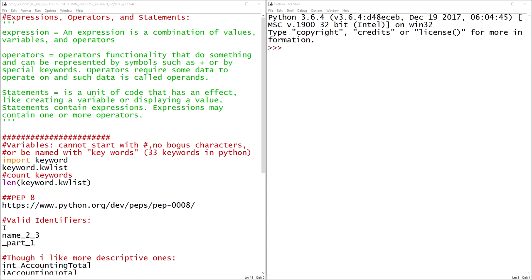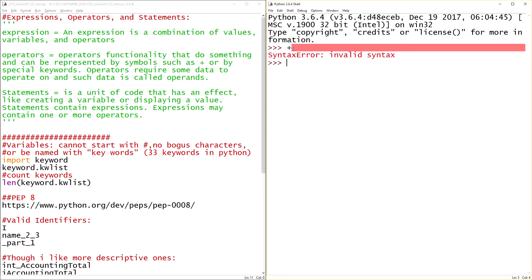Operators. So operators have functionality that does something and can be represented as a symbol, such as the addition symbol, or by special keywords. Operators require some data to operate on. So if you just use the plus sign, for example, with no data, and hit enter, you get invalid syntax because there's no data to operate on. But if you do 2 plus 2, it works without issue.